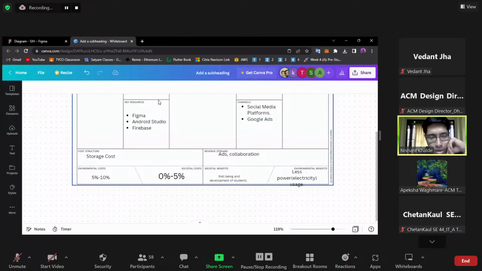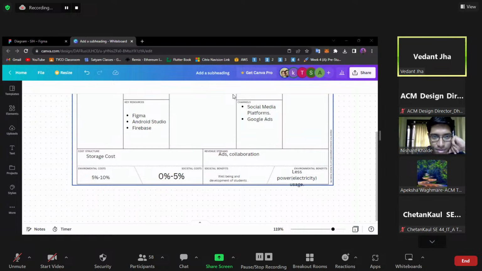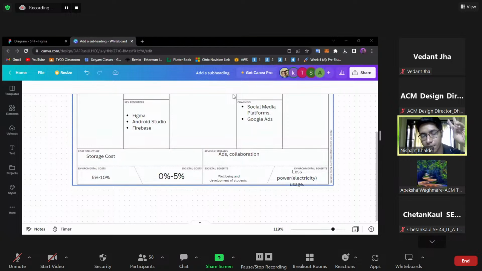Okay. Now coming to your cost structure, you have mentioned the storage cost, right? Aren't you going to pay salaries to your employees? Is it free of cost or something? No, sir. So that becomes another cost, human resource cost.